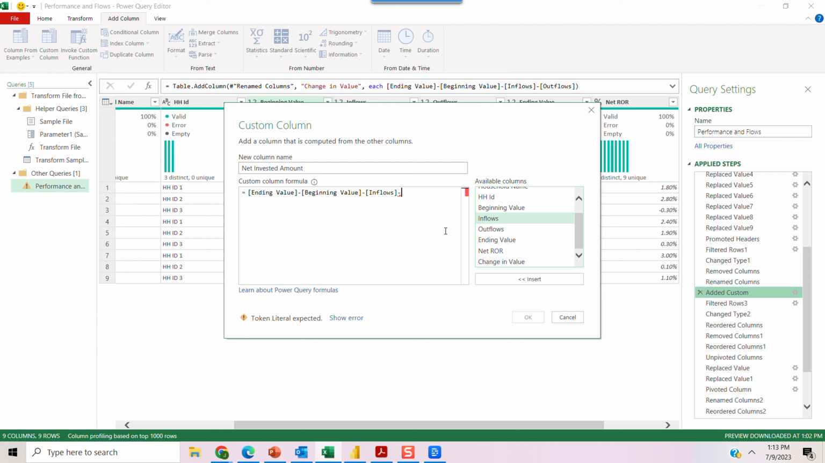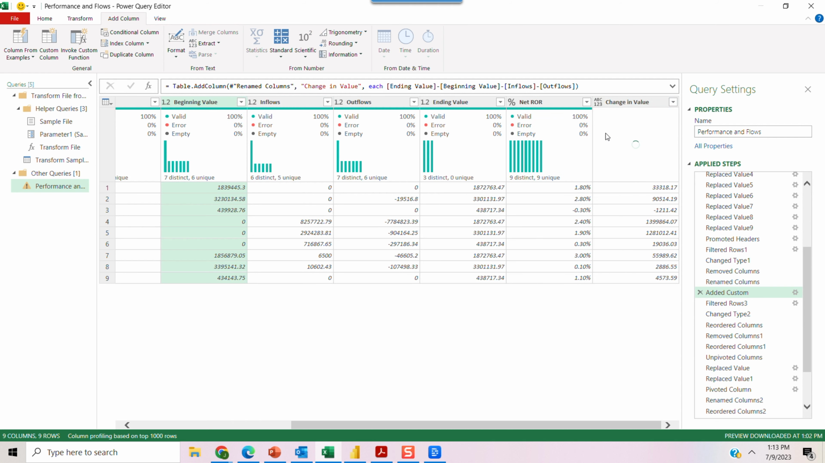The outflows are negative numbers, so those outflows will be added back in. So the change in value will be our ending balance minus the starting balance, minus whatever was deposited, but then adding back in whatever was withdrawn. So I'll click OK, and here we have the custom column at the end of the table. Next, we'll change the data type.